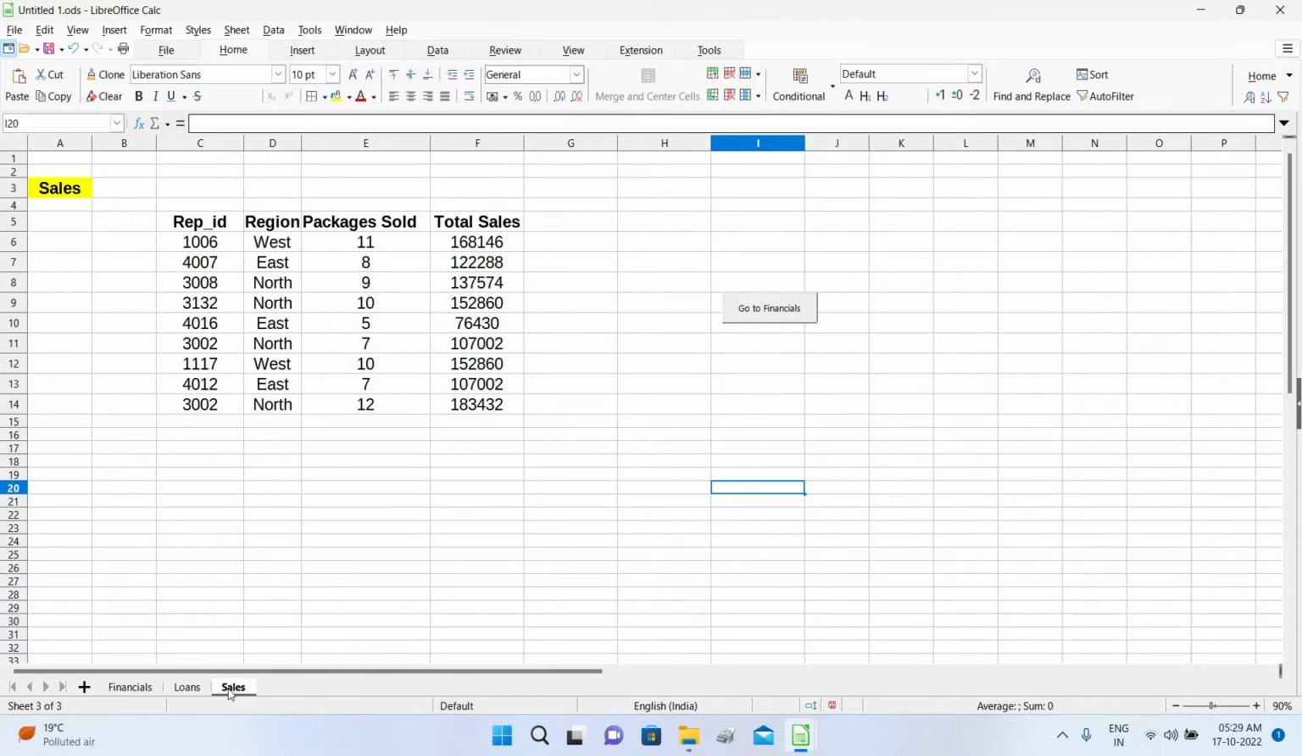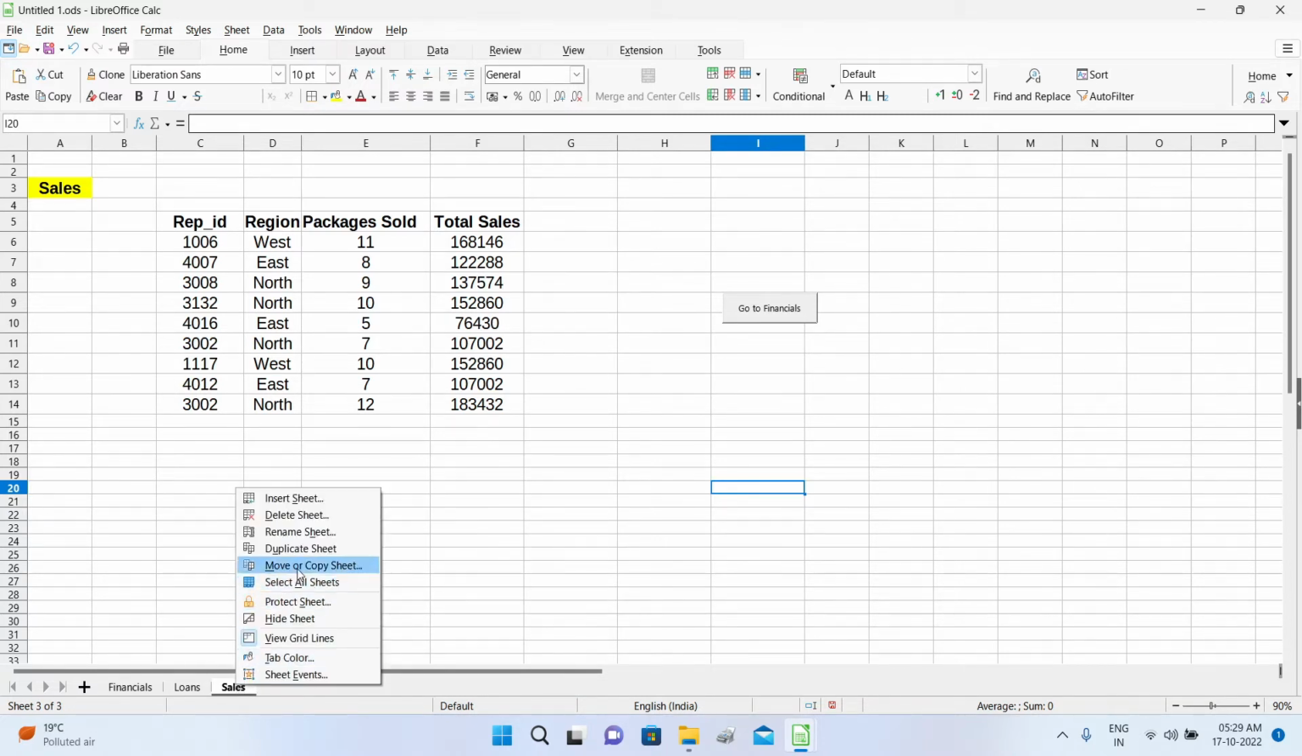This time around, I want to actually physically move this sheet from this present file into the warehouse file. I don't need this sheet here in this file. So I can right click and go to move or copy.